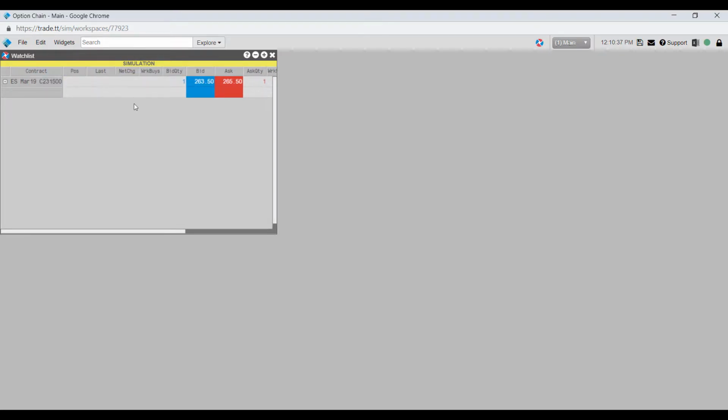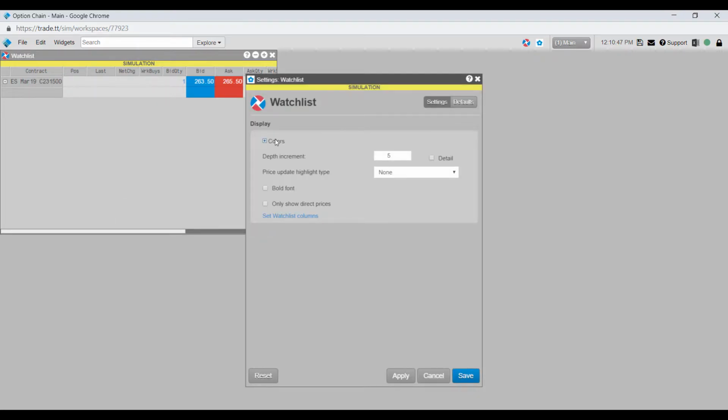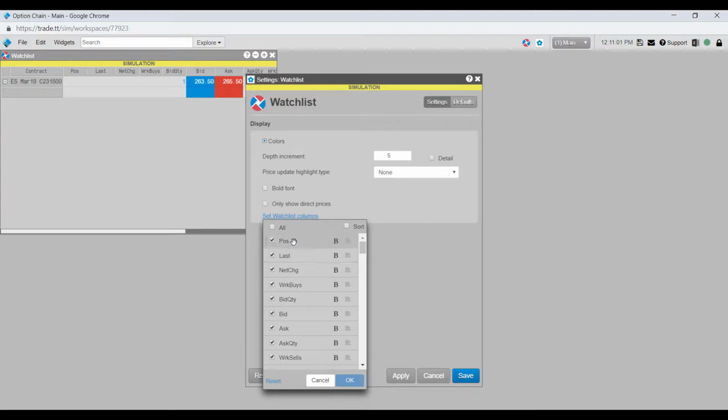If I'd like to display more fields with relevant data to this contract, I can simply right click anywhere within our widget here, and then I'll gain access to the settings for my watch list. Now, as you can see, I can change anything from the colors to the depth of my columns, how the price updates are highlighted. We can bold our font, we can show direct prices, or if we set watch list columns, we can actually go in here and either display the contracts or the specific columns we'd like to display, or we can go in here and disable or enable whatever we'd like.